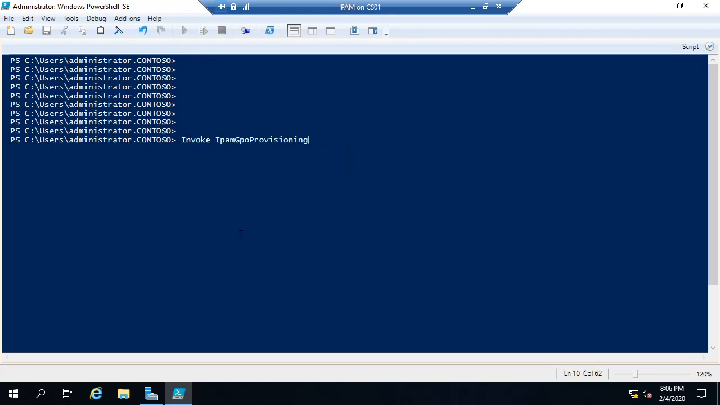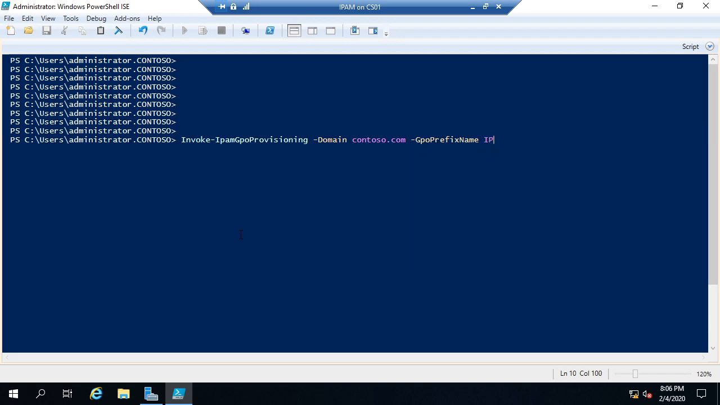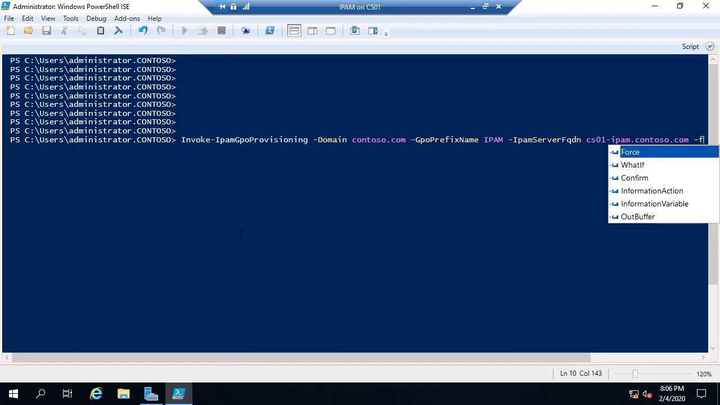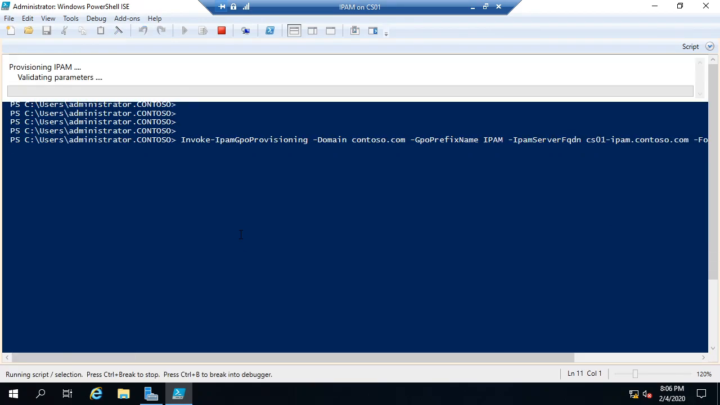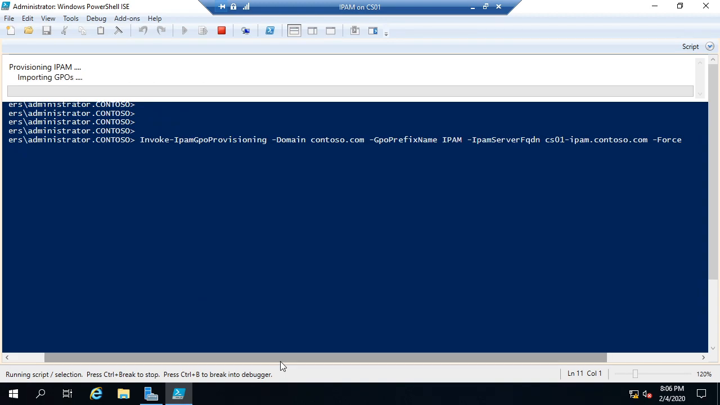Invoke IPAM. Domain contoso.com. Prefix is IPAM. Fully qualified server name is CS01.IPAM.contoso.com. And again, if you hit the force, it doesn't help. I got an error saying the property exception.